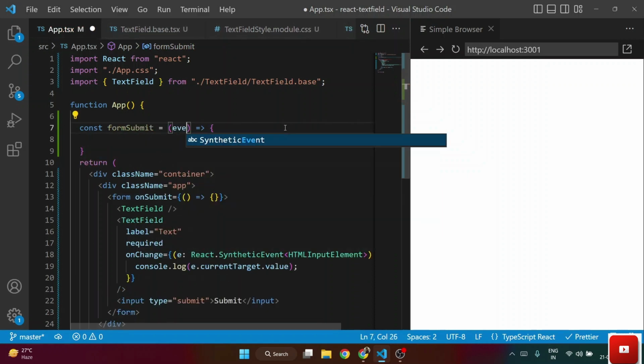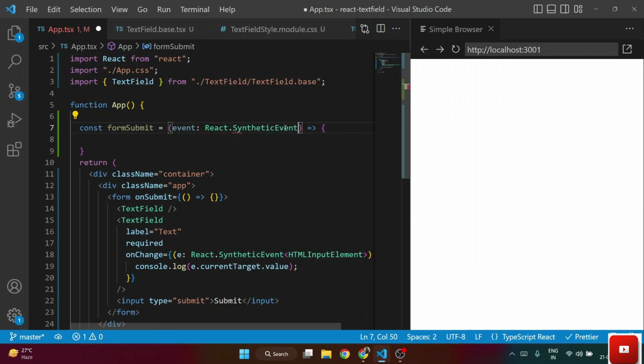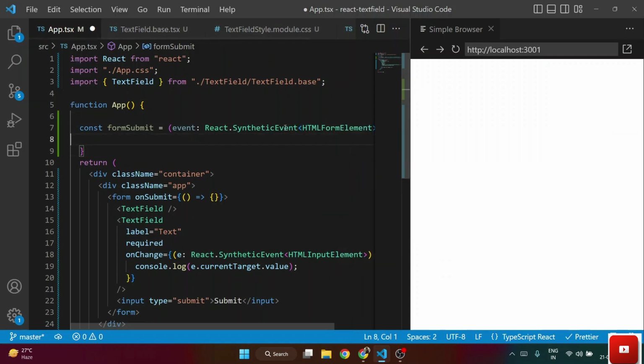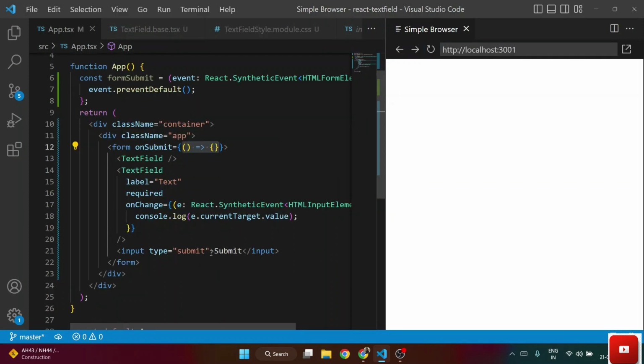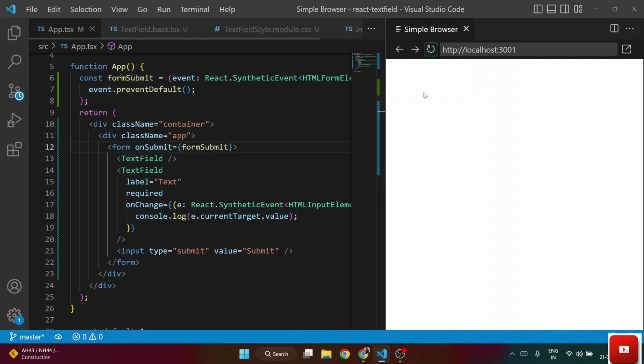Here we will get event, React dot SyntheticEvent HTMLFormElement. Okay, and we just need to write here event dot preventDefault, so the page will not get reload. Okay, we have done a mistake here. We need to self enclose the input tag, and here we need to pass the value as submit. Okay, on submit we have this function, we can directly pass it here and refresh it.